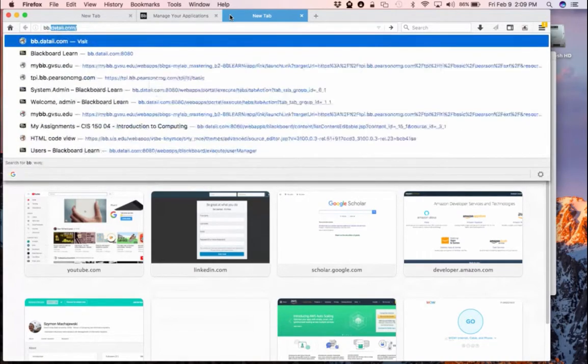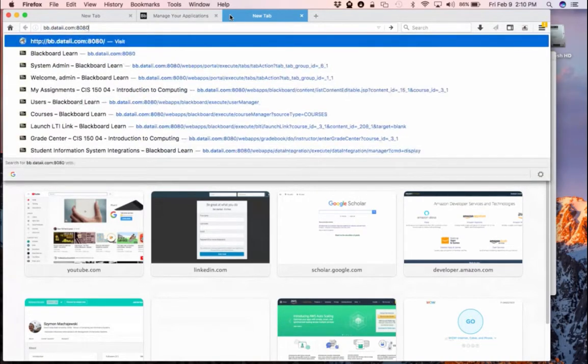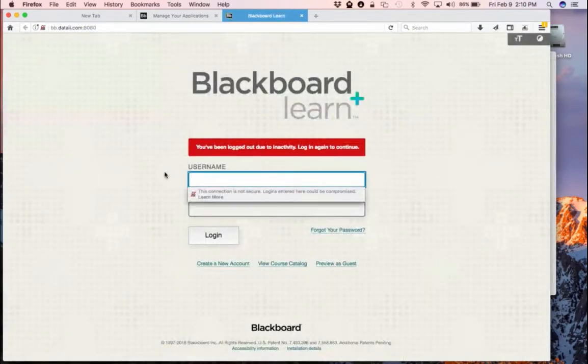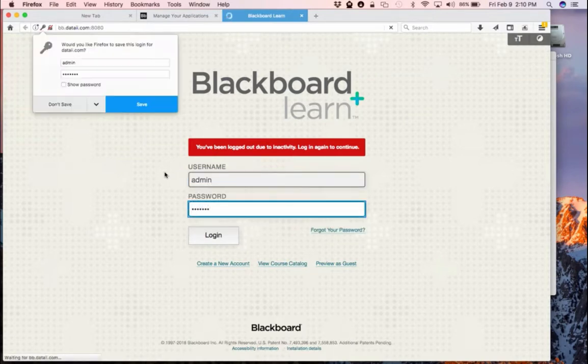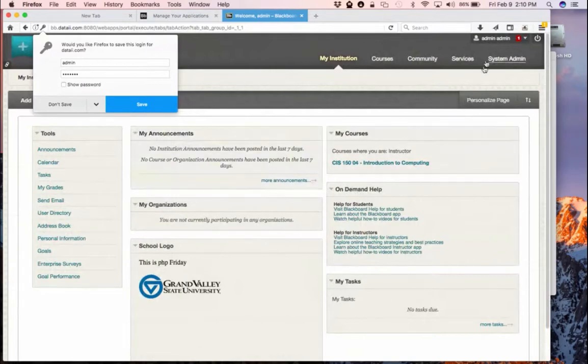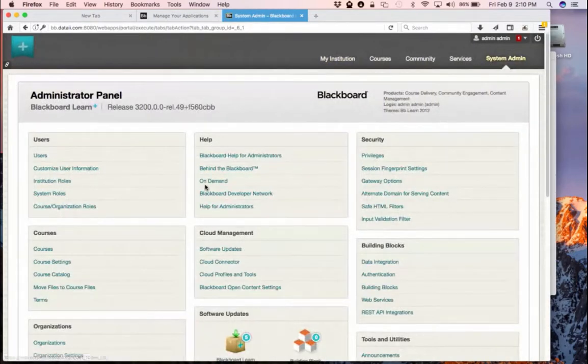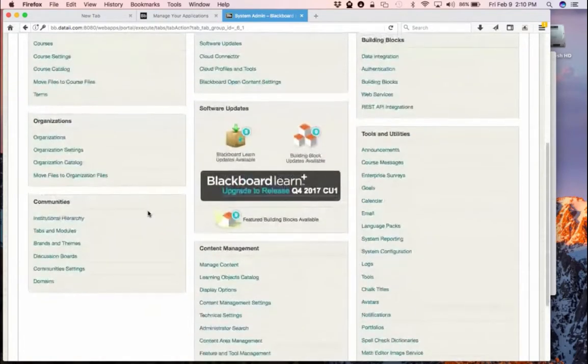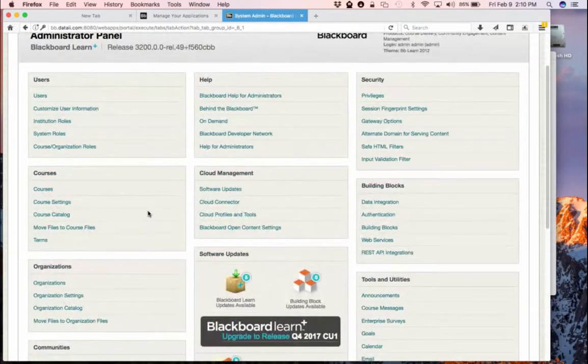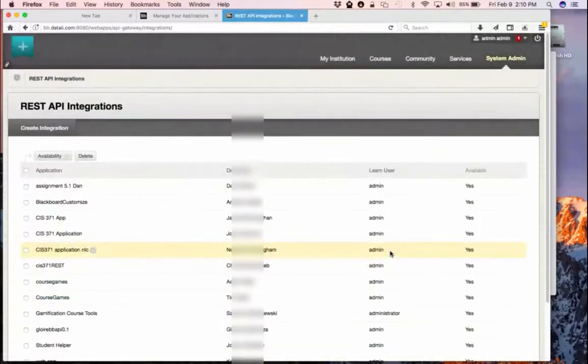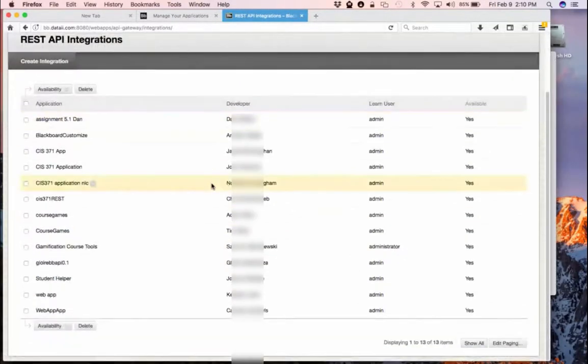So I will go ahead and log into our Blackboard system, and we'll use username and password. You have to log in as an admin account, and then go to the sysadmin panel, and then go under REST API. There it is, sort of right side of the screen, middle of the screen. We'll go ahead and click on that. Now, as you can see, we have done this step, which is great.